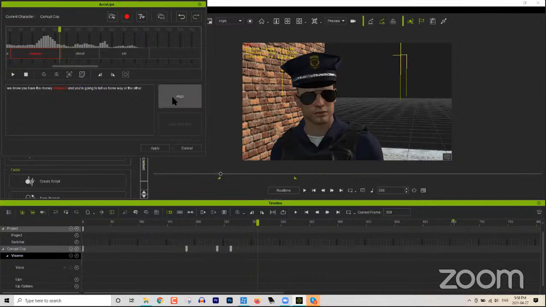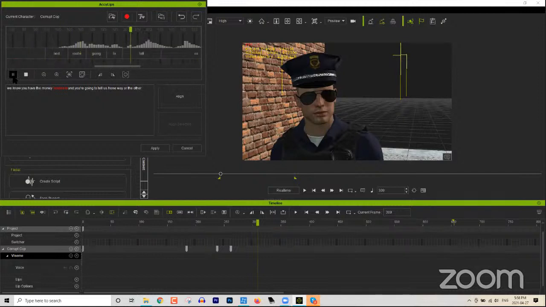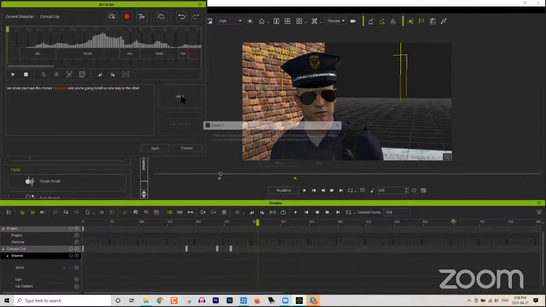Okay, so we just play it back really quickly here. Lebowski, and you're going to tell us one way or the other. Okay, so it says like "hone way." So we're going to change "hone" to "one way or the other." And let's just go ahead and select align.